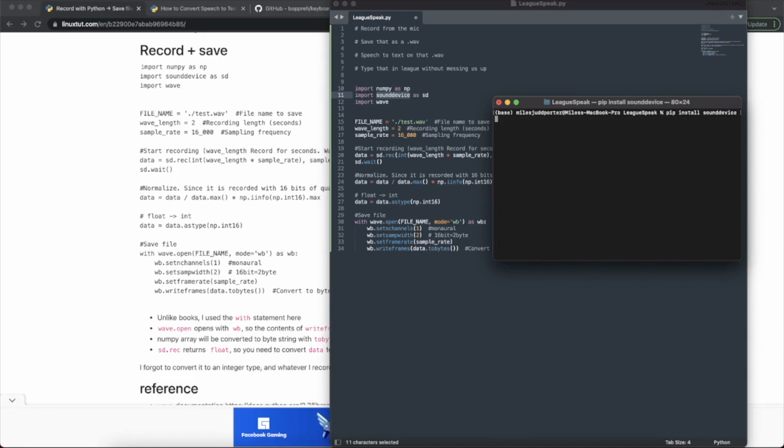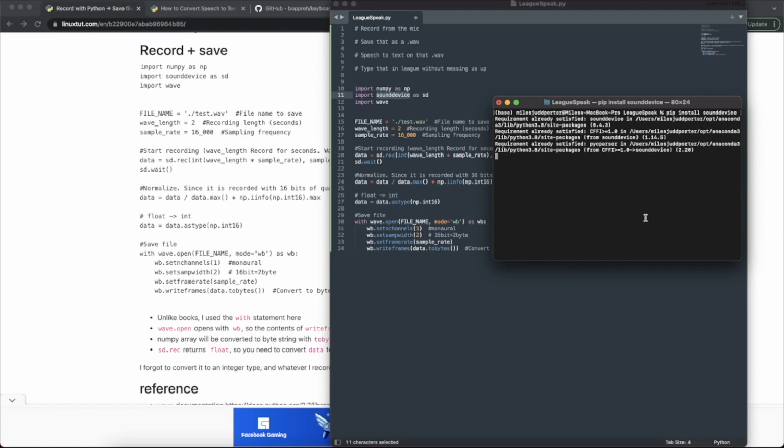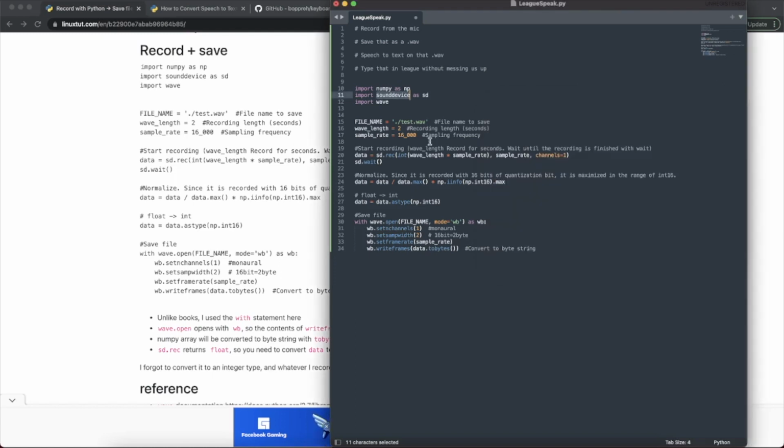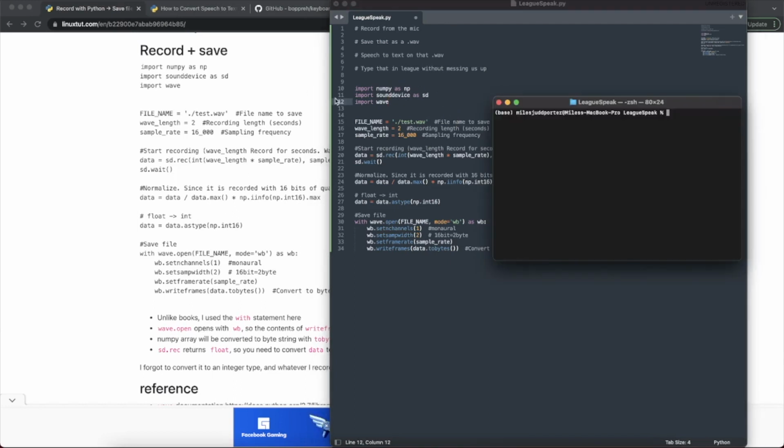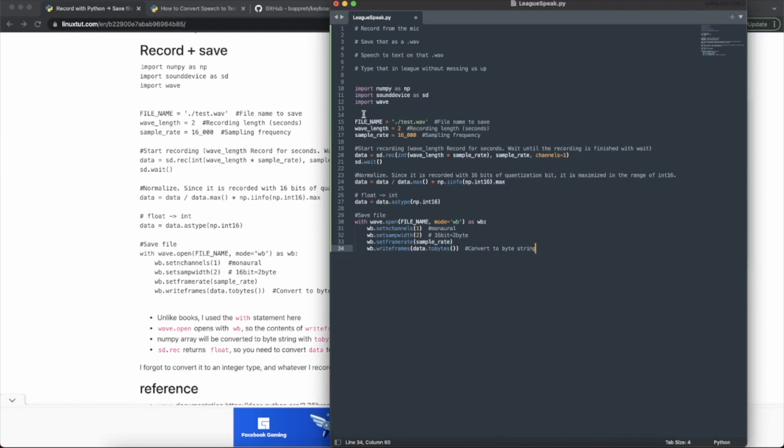I've never used this package before, but I think I installed it because I did this already. And then you can always pip install wave, and you should have NumPy. But yeah, obviously you can do that too. So alright, we got those. So now, boom, we're recording to this file, 2 seconds long. Sampling frequency, I wouldn't touch that.